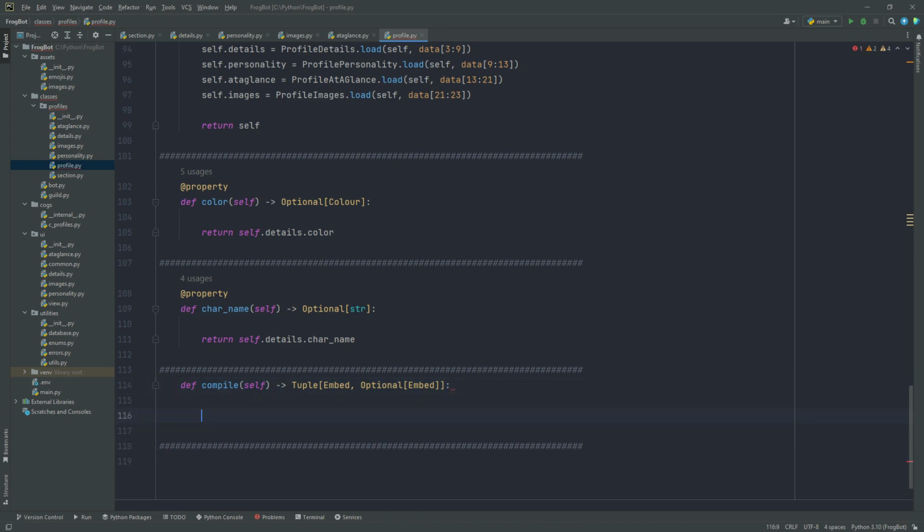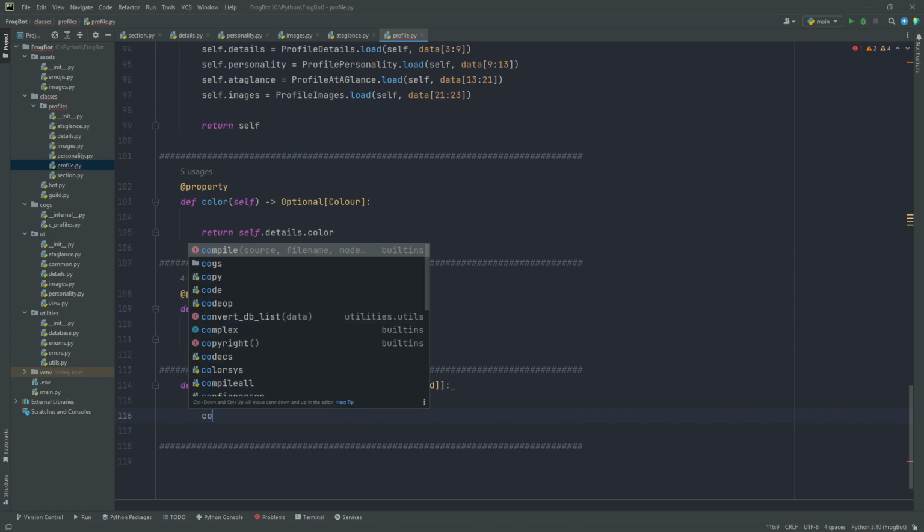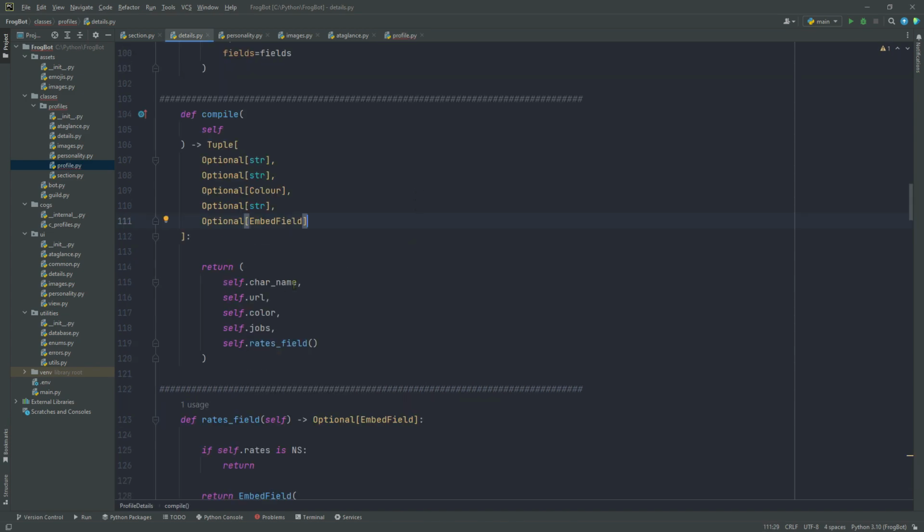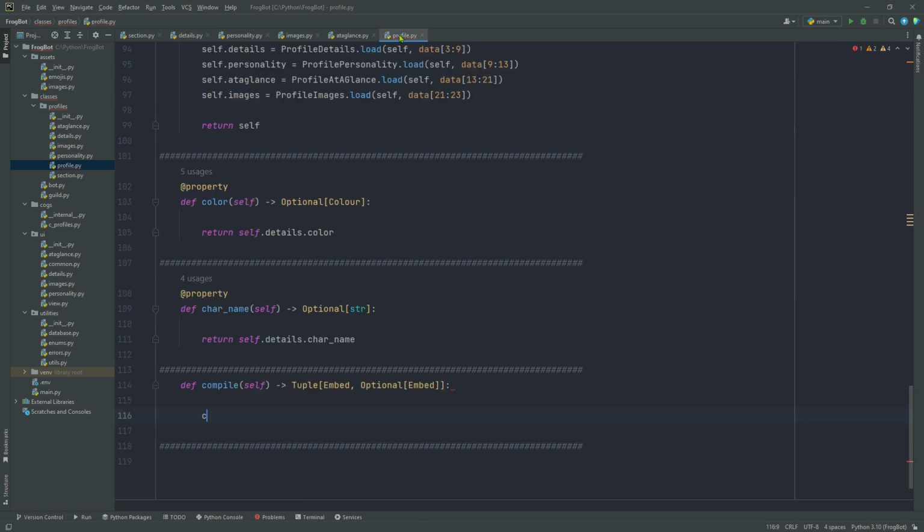And the first thing I want to do is start by getting all of those data points that we processed and made look pretty in the classes. So let's grab the details first. What was the order of the details that we exported? Character name, URL, color, jobs, rates. So char_name, url, color, jobs, rates_field equals self.details.compile. Okay? And that dumps that tuple into these values that we've created here. Super handy way of defining stuff.